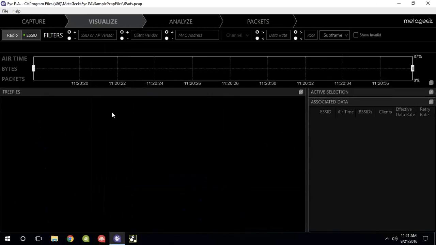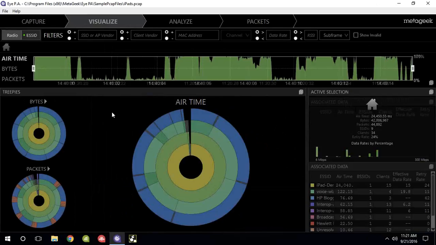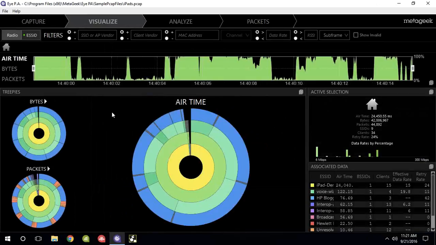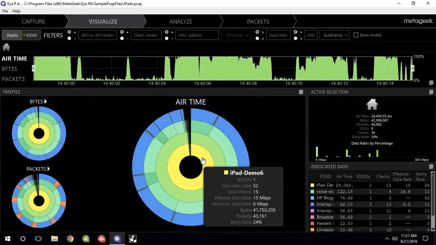Now, if we look at the innermost ring here, we can see that we're on channel 52. So this is a 5 gigahertz channel. We can see that there's a total of 15 clients that talked to this access point, and we can see that our retry rate is about 24%. That's okay. That's not a great retry rate, but it's not terrible either, especially considering how toxic and noisy most trade show environments are.